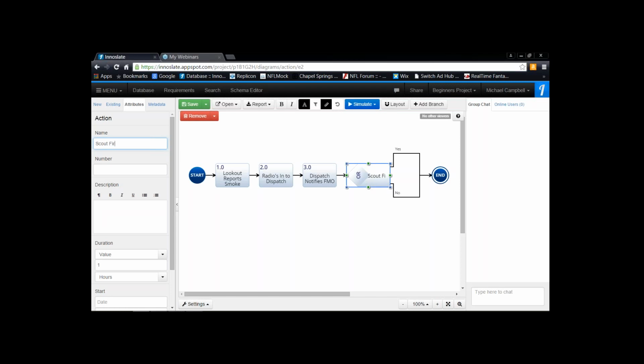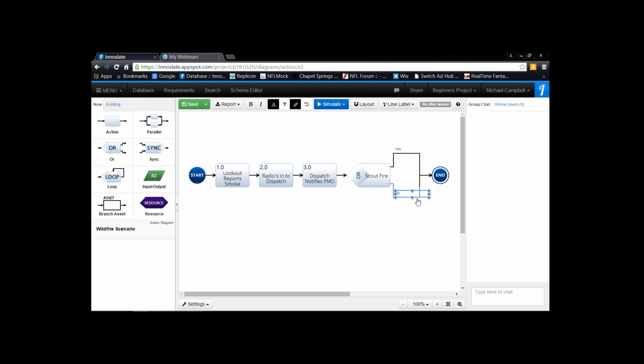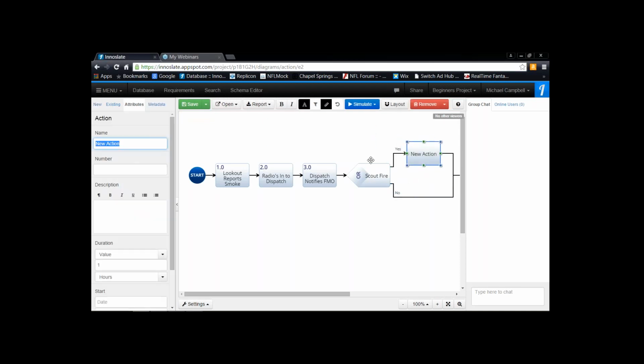to scout fire, and yes or no. So if he or she decides that they want to scout the fire before they allocate resources, if he says yes, then ideally he's going to travel to location.